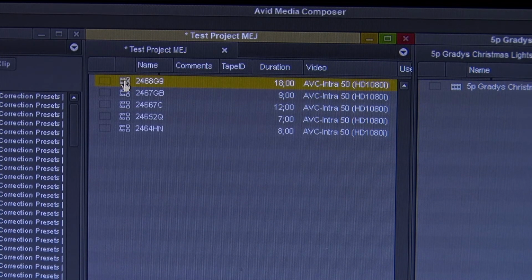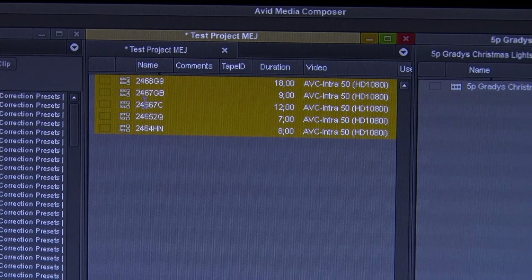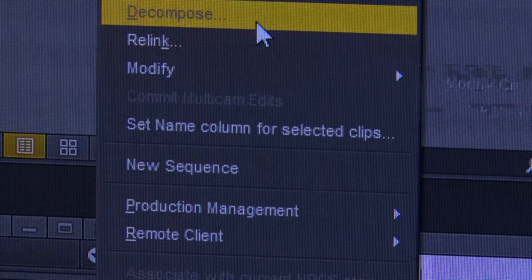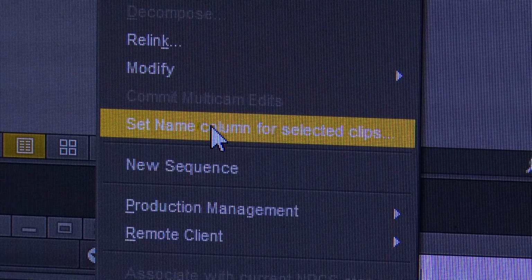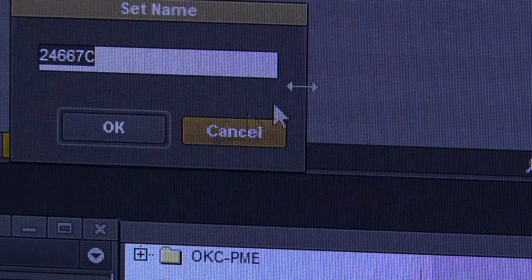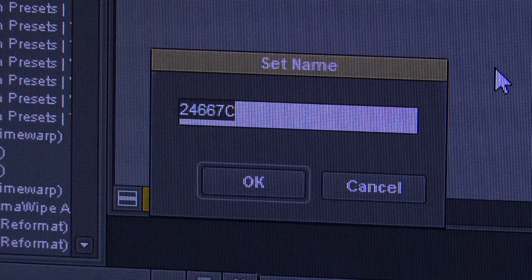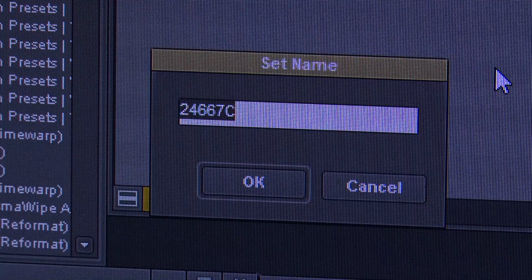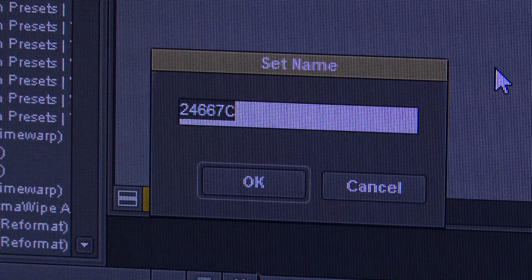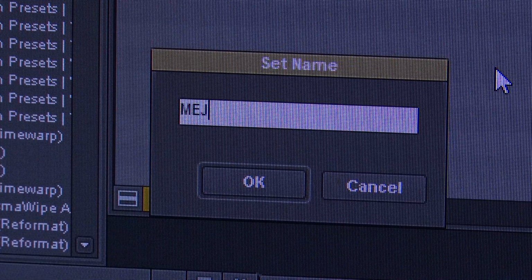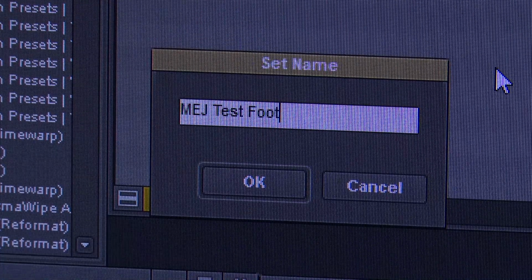The first thing we're going to do is highlight. So you click on the top one, hold shift and click on the bottom one. And right here over one of the names, these numbers, you're going to right click. We're going to scroll down and select set name column for selected clips. You click on that and this box is going to open. And what we're going to do here is give it a name. This is going to be the same name for all of our clips. So we're just going to call it MEJ test footage.